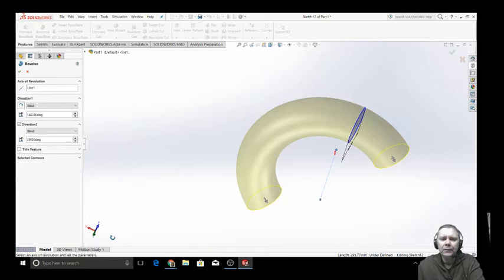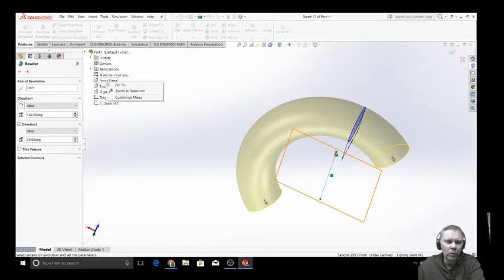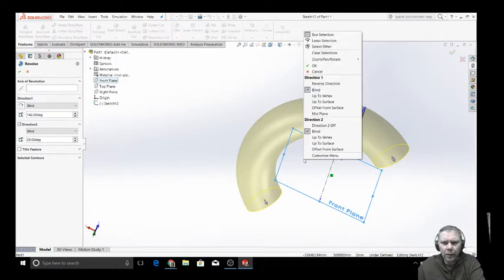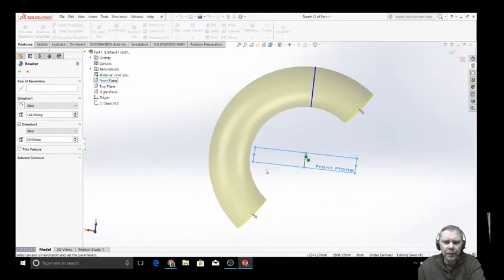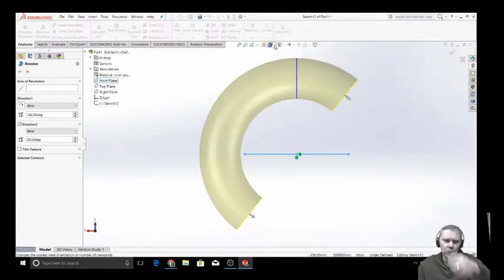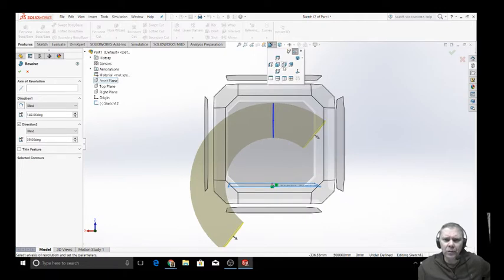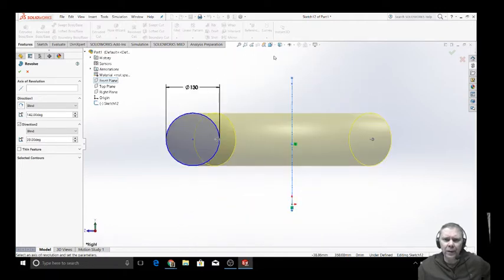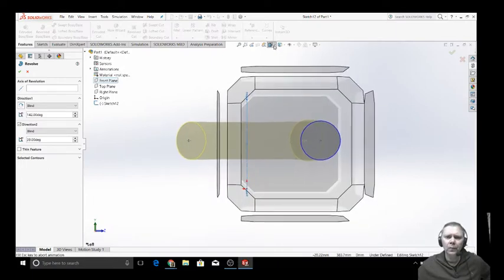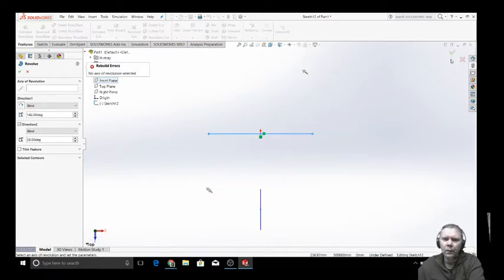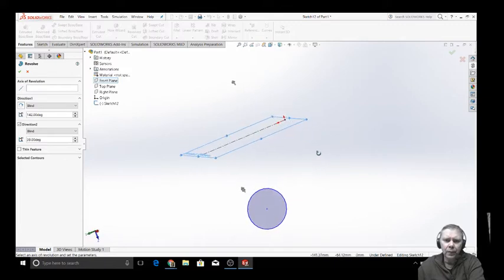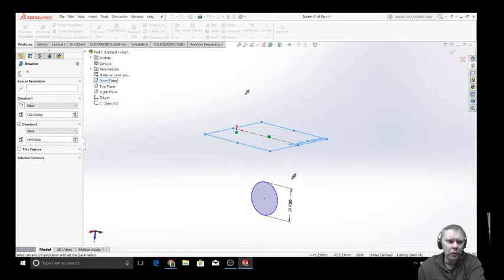Okay, so we take this thing, let's have a look at, let's go normal to the top plane. So we go here, we can choose the front plane like this, or we can use this tool to choose any plane we want. We can choose the right plane, we can choose the left plane, we can choose the top plane, anything you like. Okay, so let's go ahead and do that revolve.